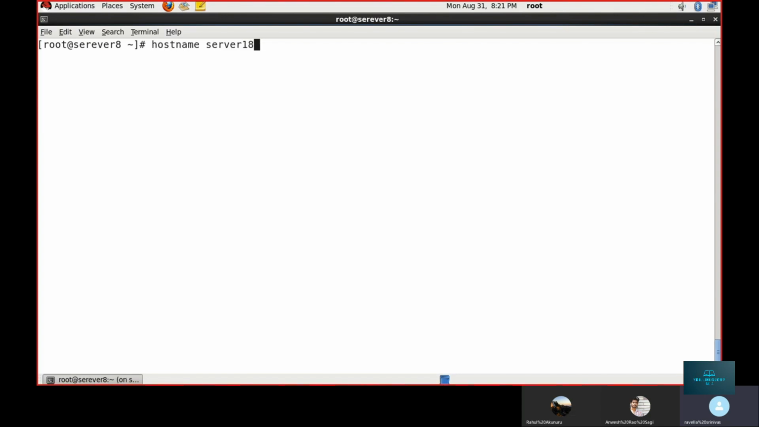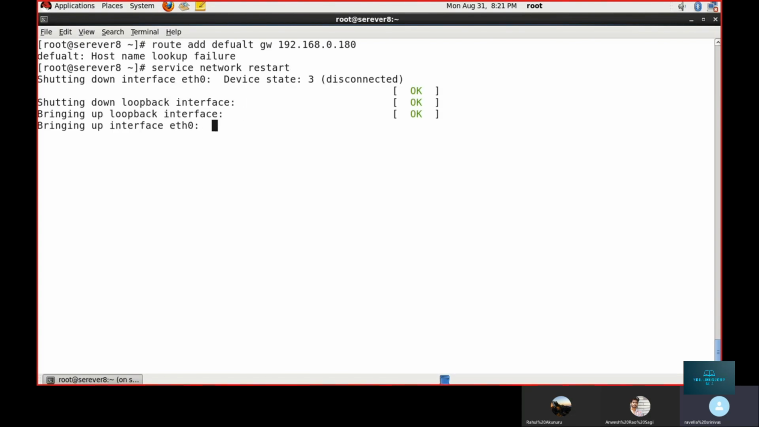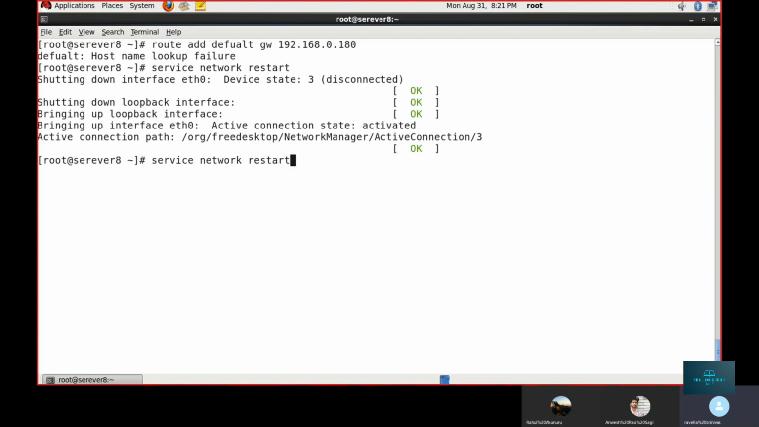Now you can check the gateway. Service network restart. So I am rebooting the system. Now we have to check.